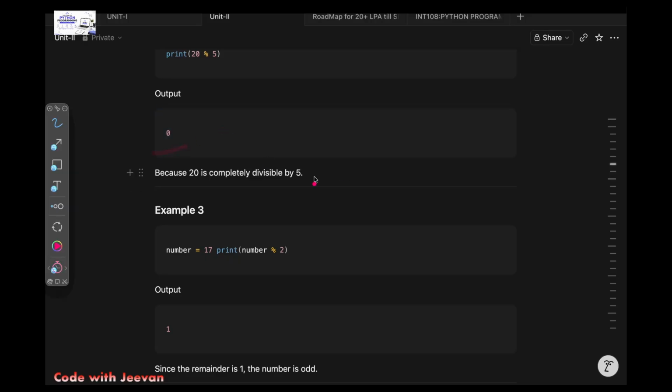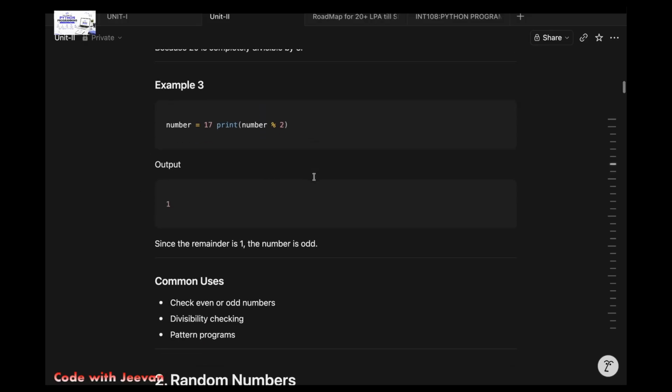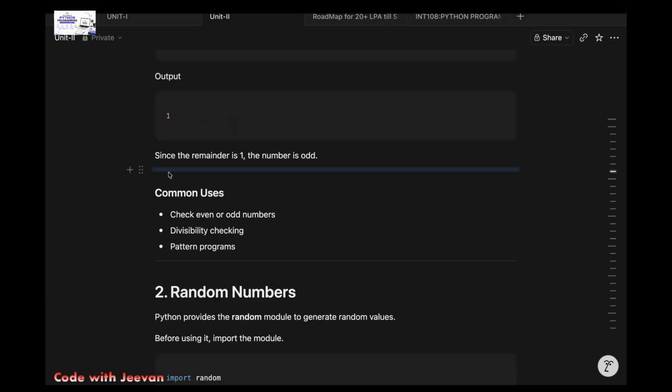Hope you guys are understanding. And in example 3, you can see that the variable number is assigned with 17. While printing that number modulus 2, we will get 1, right? Because 17 divided by 2 leaves the remainder 1. That's what it is saying here.